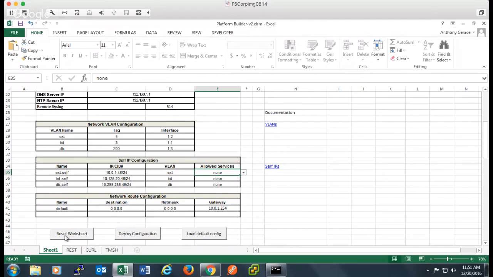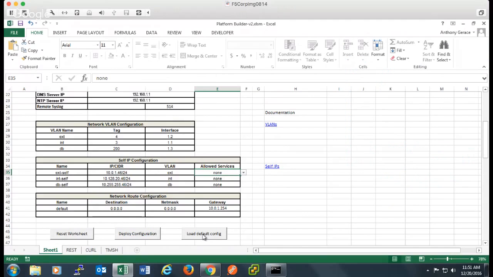If I didn't like my answers, or if I wanted to redo it, I could click reset. It will clear those fields so I can re-enter it. If I'm ready to deploy it, I click deploy configuration. And then I also added a third option, which is load the default config. So basically, whatever device you're connecting to, it will reset the configuration to factory defaults.